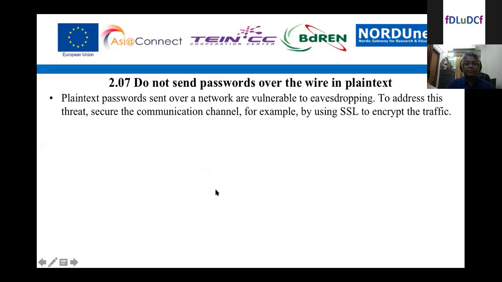And then don't send passwords over the wire in plain text. So if you need to send a password over the wire, what you need to do before transmitting it is encrypt it and then send it through an SSL communication channel. Otherwise, if you send it as plain text, then anybody can catch it and then attack your system.